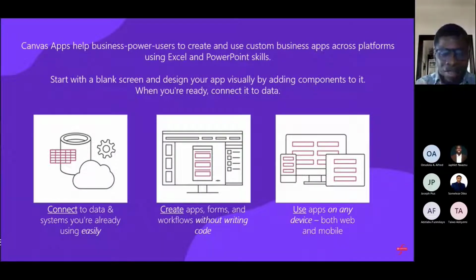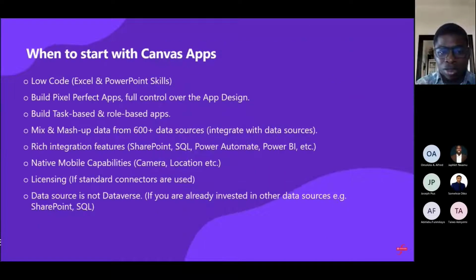And one good thing about Canvas app, which I believe Kola would have spoken about yesterday, is that you can connect to different data sources, over 600 data sources, and you can build a lot of stuff with Canvas app. So when to start Canvas app? Like I said, once you can work on Excel, and when I mean you can work on Excel, you can do a simple table, you can do a simple slide on PowerPoint, then you are good to go. Just with that simple knowledge, you can begin to work on Canvas app. And I believe Kola must have spoken about some of this yesterday. So just an overview, and just to bring back some things Kola might have said.